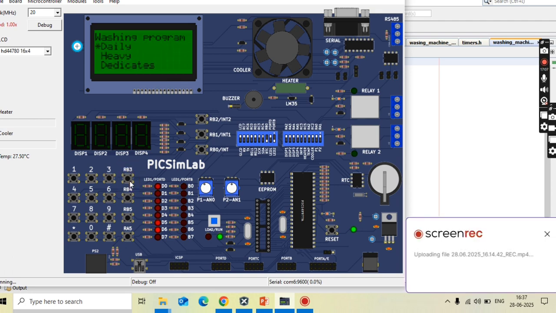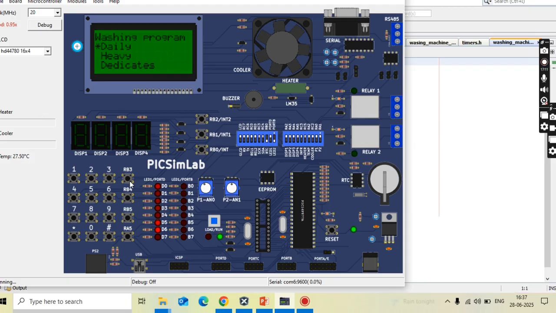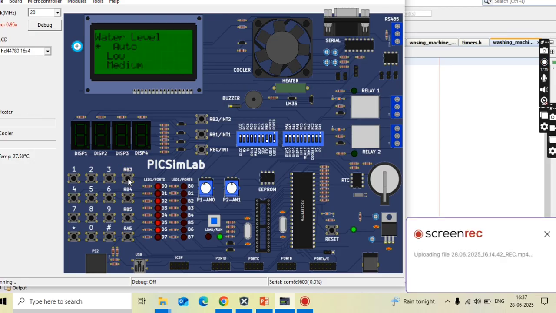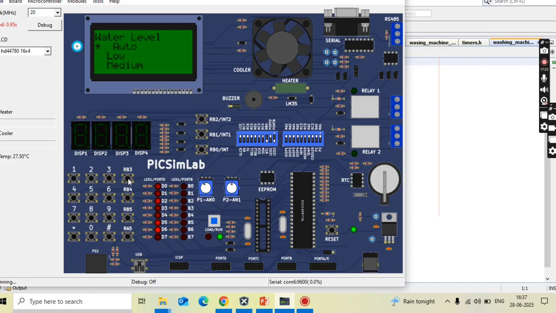If we long press switch 4, it turns to another screen, that is the water level screen. Now I am long pressing switch 4. So now the screen has changed to the water level screen. These are the types of water levels: auto, low, medium, high. Now to change to another screen, I am long pressing switch 4.